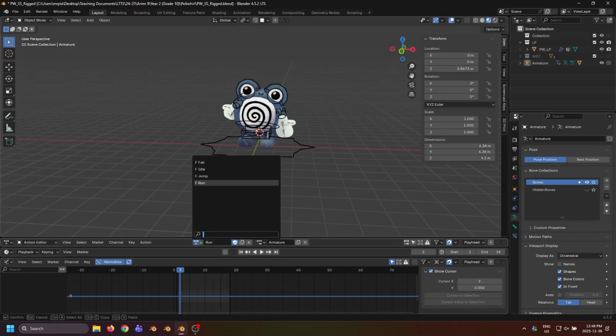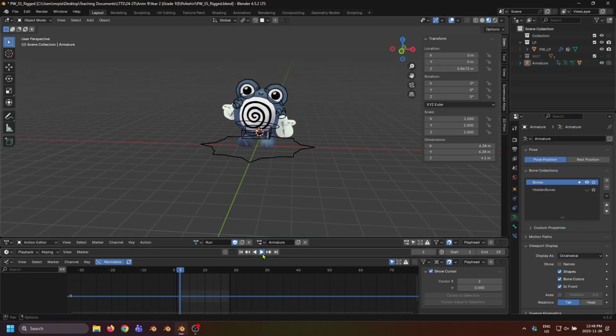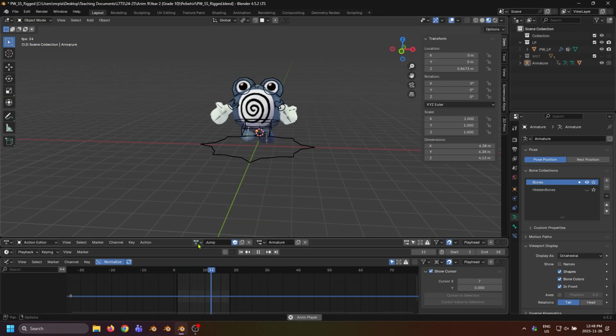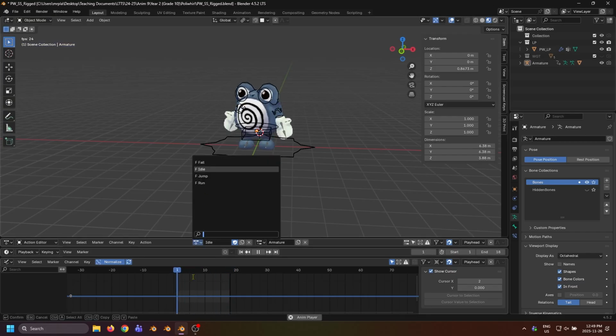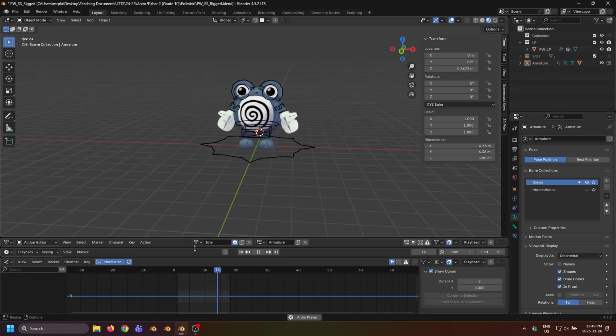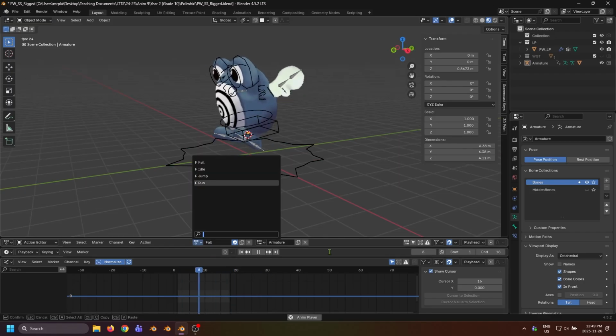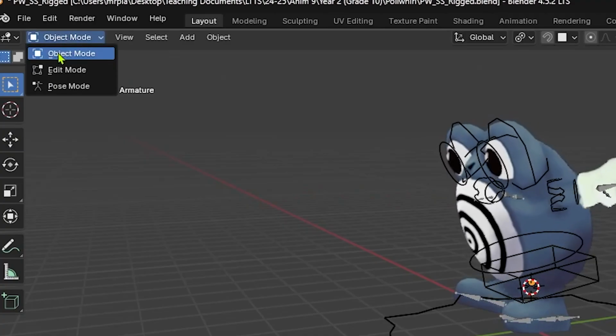Okay, so to import your animations into Godot, make sure your animations are finished. Don't worry about some of the animations not fully playing, like here the idle animation snapping too soon. That's okay, Godot will take care of that. So the first thing you want to do is export your animation.